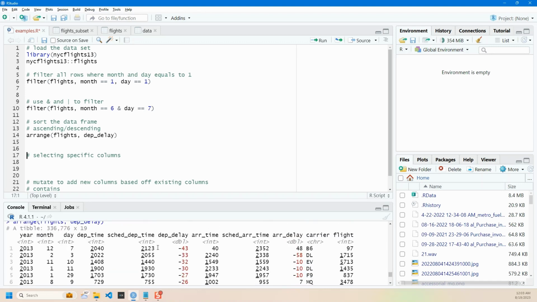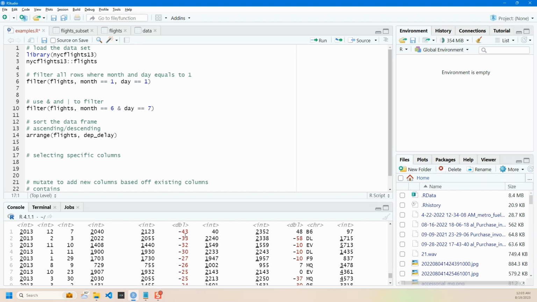So we can see here the departure delay is from smallest to largest, which is ascending. So if I change this to desc and just wrap this around, this should be the opposite now. You can see now the highest value is at the top and then it continues to decrease.